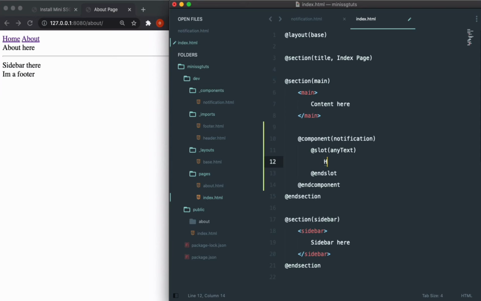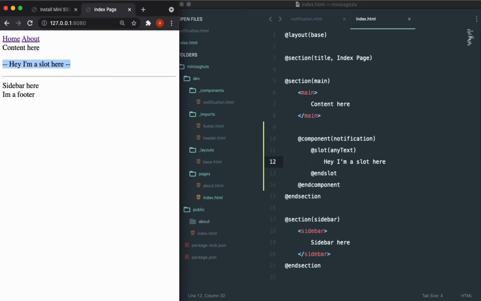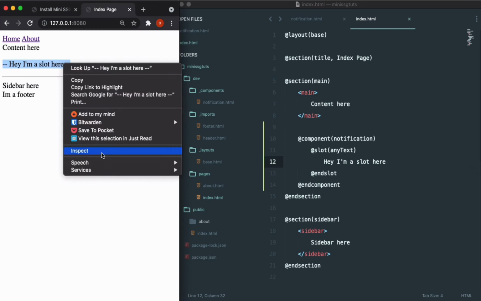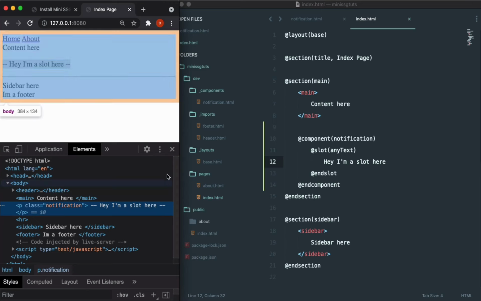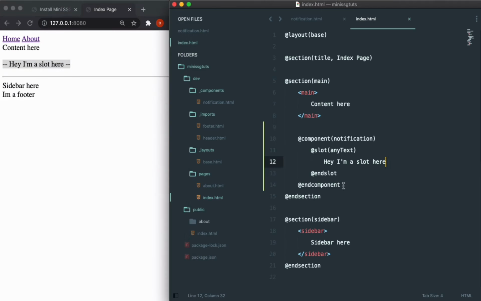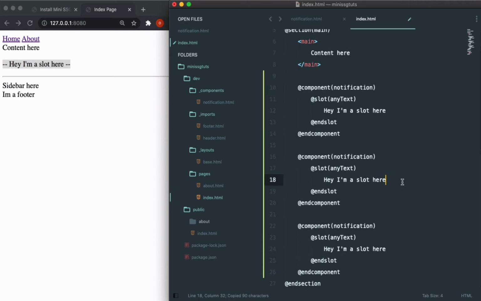Now I can say, hey, I'm a slot here. Save it, and let's go to our index page to see, hey, I'm a slot here. If you inspect the element, this is the component with the same class name we have here. So you can have as many components as you want, and you can make it, of course, very dynamic, just like this.